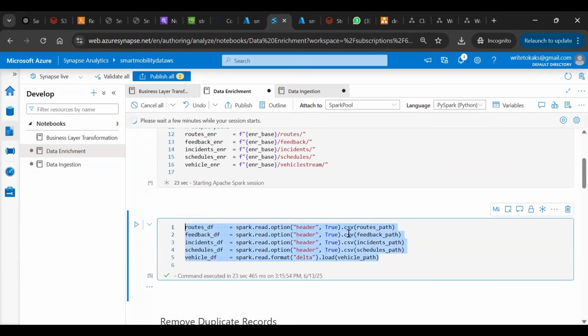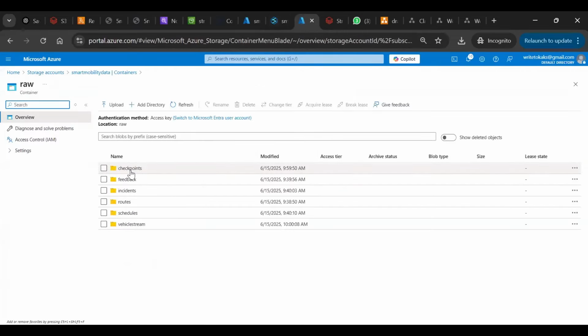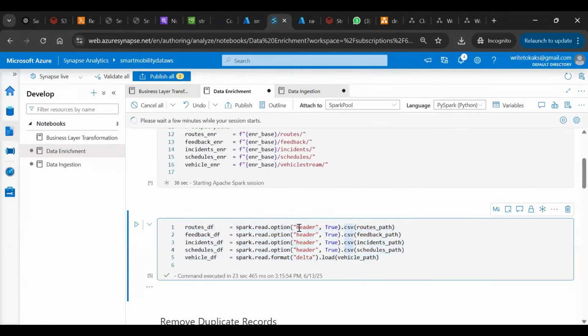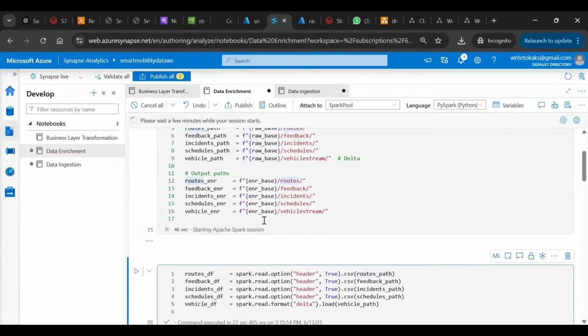Okay. Basically, this is the raw layer. From the raw layer, as you see, I have multiple locations, right? Feedback, incident, route, schedule, and vehicle stream. I'm just reading that particular folder with the header true and with this path. What is this path talking about? Smart mobility data, raw, that particular folder, and all the files within that folder, right?